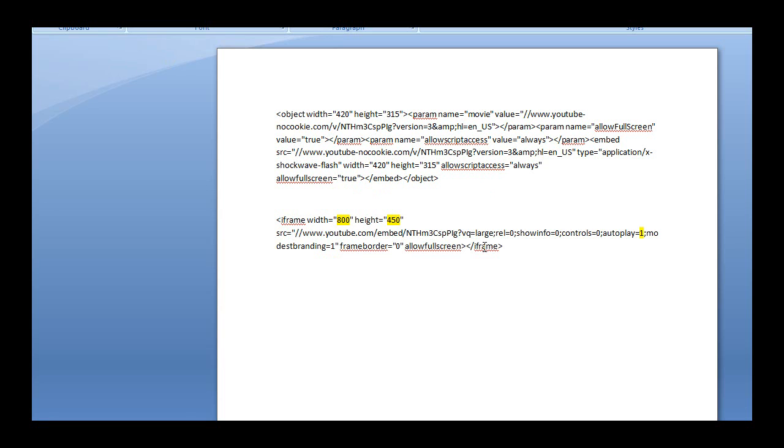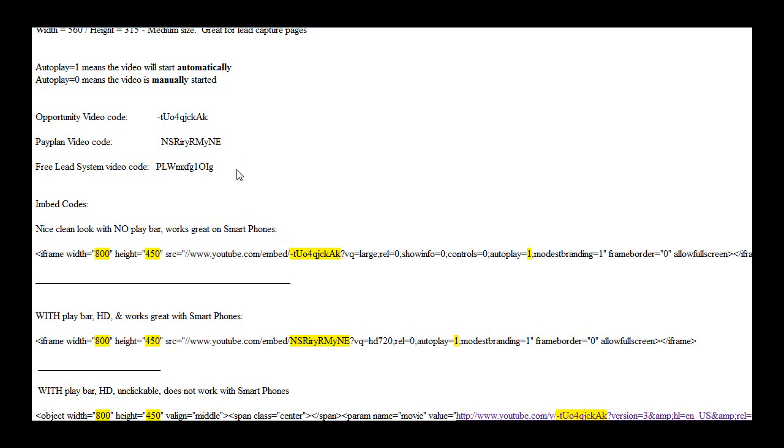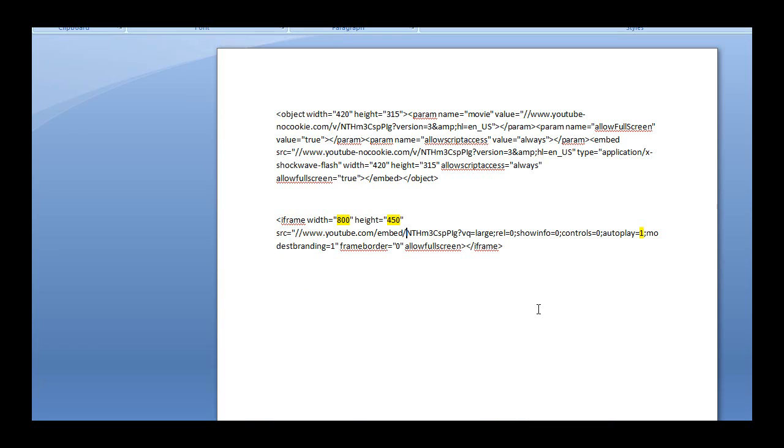Now what I'm going to do is, oh, you know what? I forgot the size. So let me go back. If you'll notice here, the size for a video postcard is 420 width, height 315. So let me go back and do that. I'm going to go 420, and the height is 315.